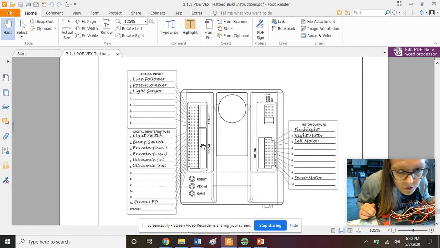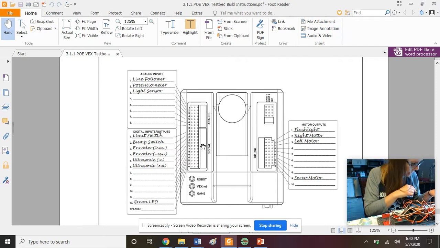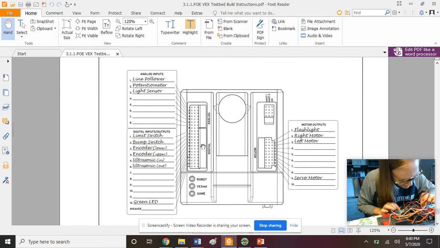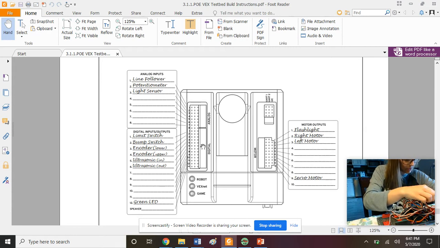Okay, the ultrasonic in and out go in 5 and 6. Ultrasonics are over here. These ones are labeled. If you are interested, the in has a yellow cord and the out has an orange. I don't know if you see a difference. So the in needs to go in number 5. The out needs to go in number 6.